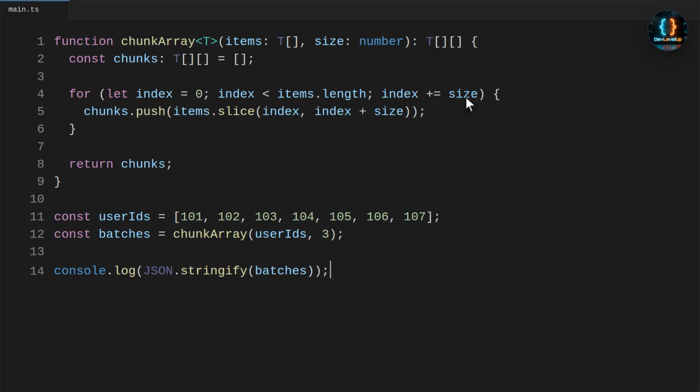The best practice is to make this kind of utility generic. With chunkArray<T>, TypeScript keeps the element type, so number arrays return number batches and string arrays return string batches. That gives reusable code without losing type safety.